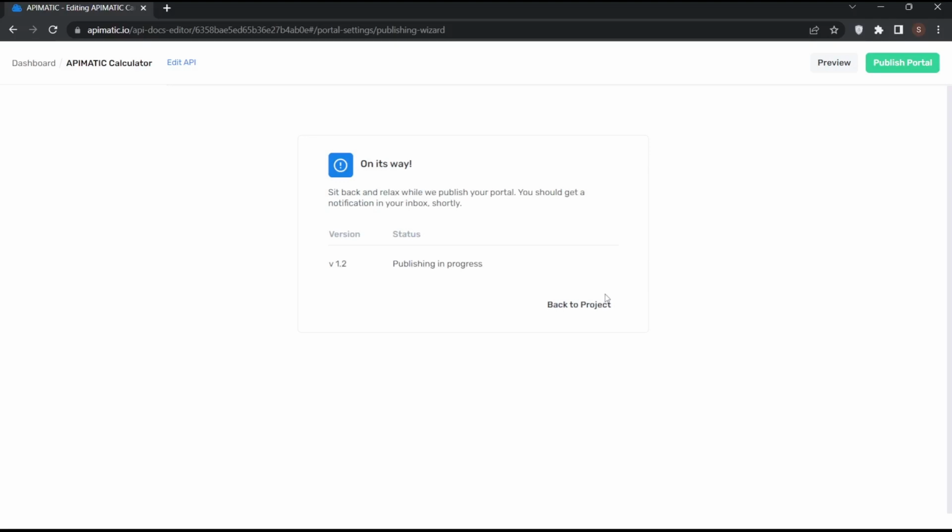Within a couple of minutes, you will get an email that your portal has been published. Subsequently, in your APIMatic dashboard, you will see a publish tag at the top left of your API to show that it is available publicly. And if your portal publishing fails for some reason, you will have a detailed failure report in the email.